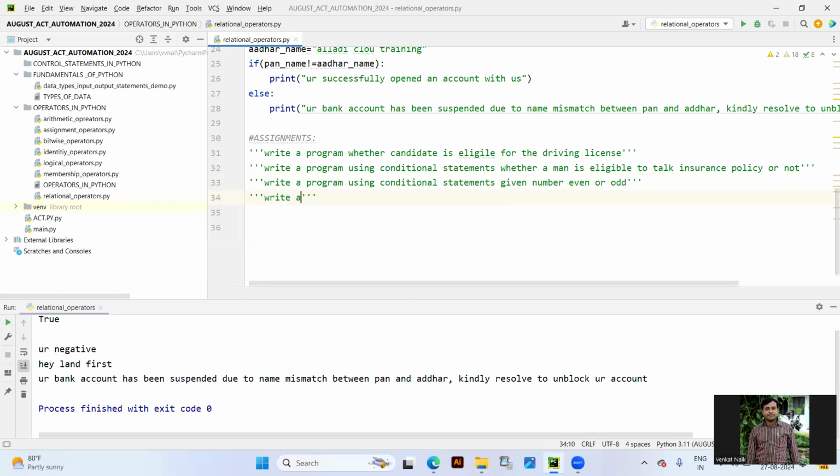Write a program using conditional statements: given year is leap or not. Write a program using conditional statements: given number is positive or negative.